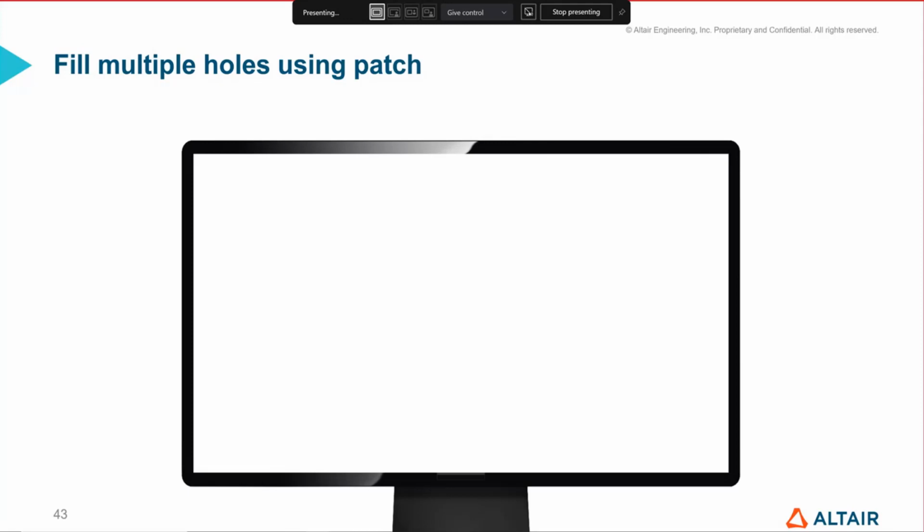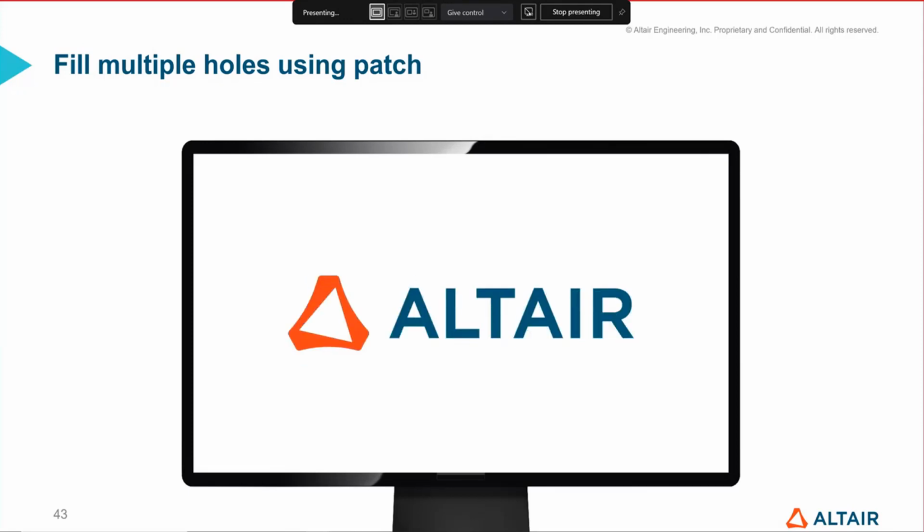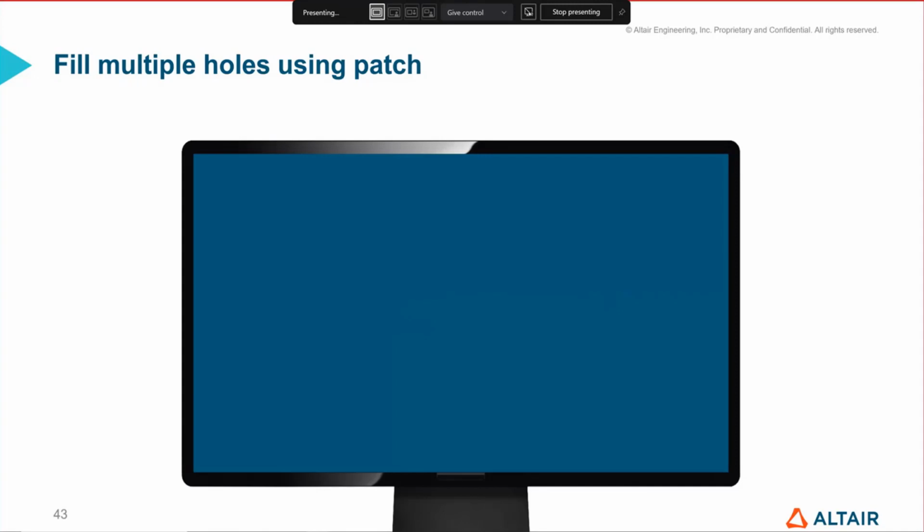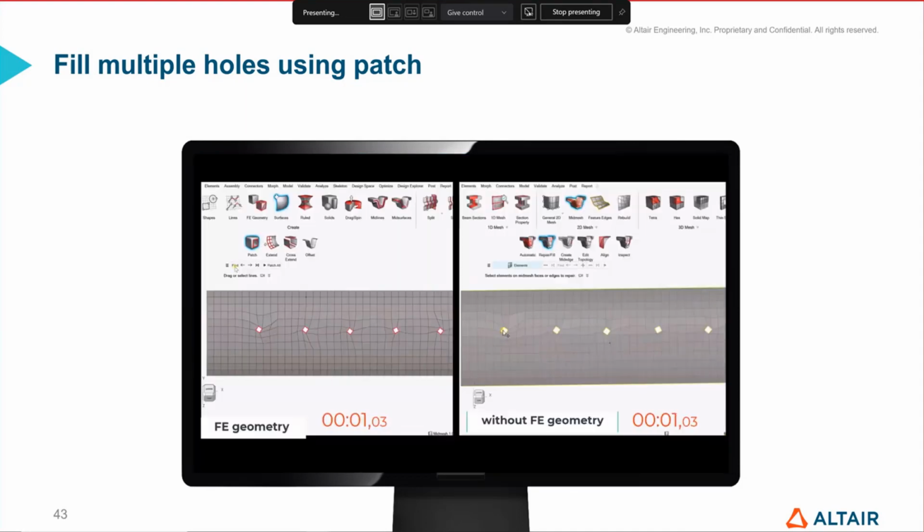Another example is removing unwanted holes in the model in geometry editing. You could find all the holes using the patch tool. From the patch tool, once the holes are found, you can remove all of the holes together. Whereas in the classic, you will have to remove them one by one.